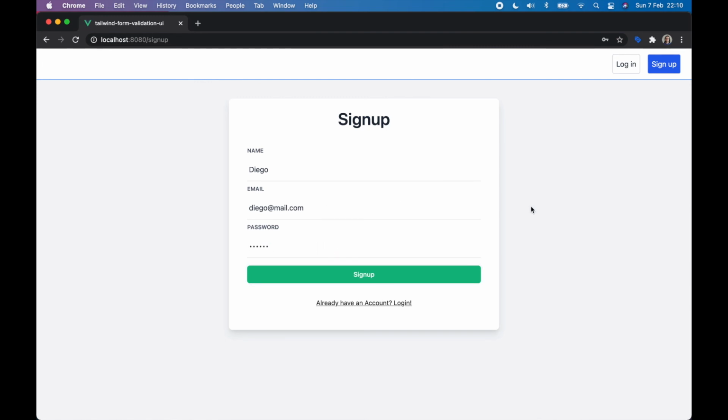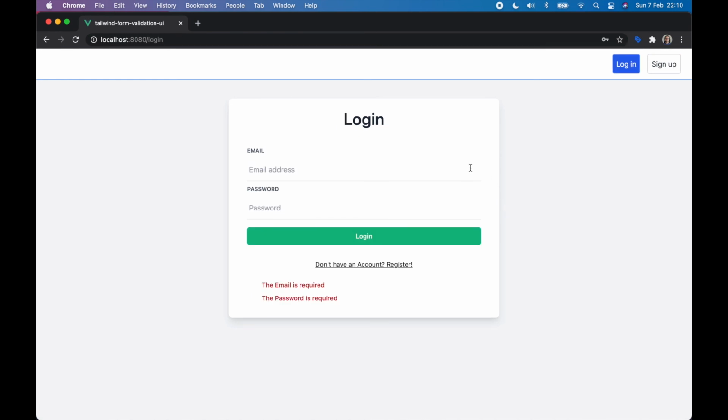In the next and last video of this mini course series, we're going to reuse the validation code we just wrote and use it in our login form as well.